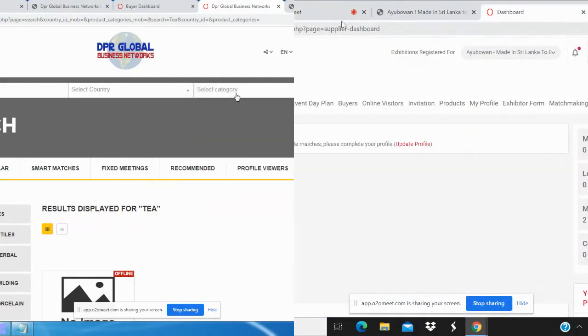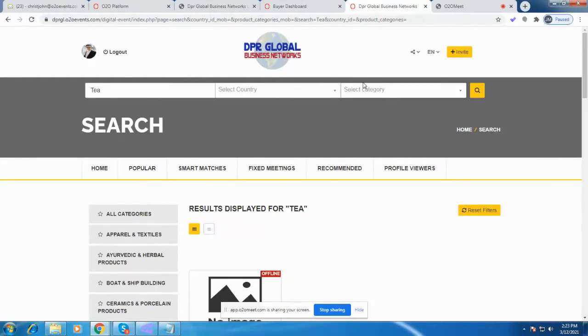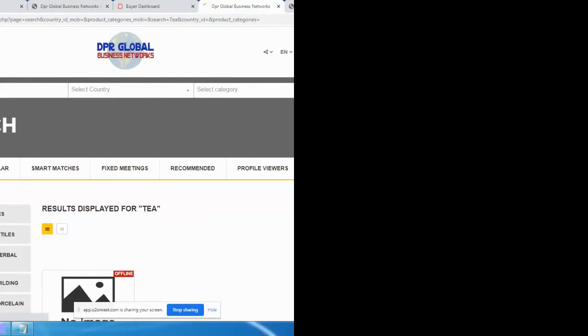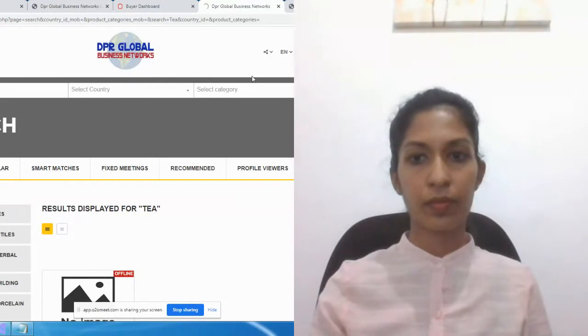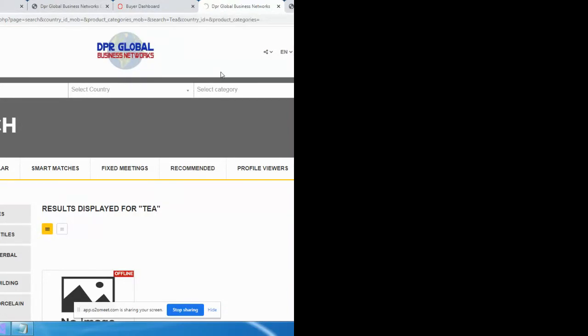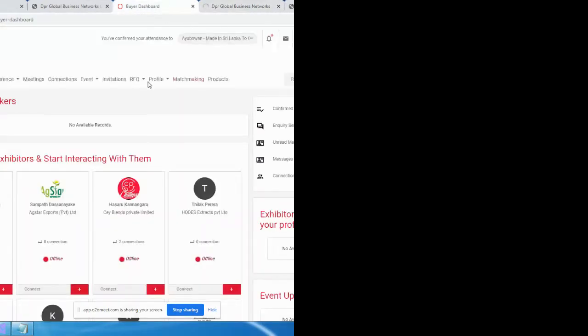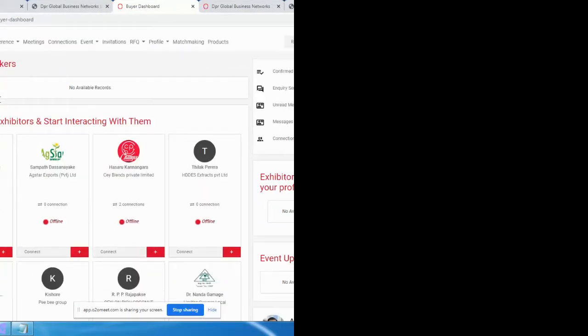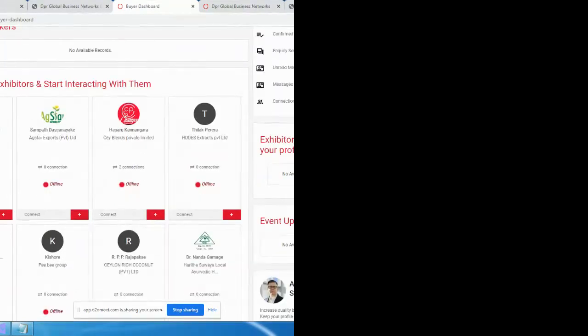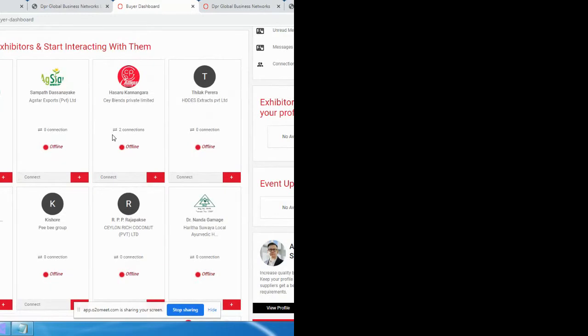Okay, so this is your digital event dashboard. Also, if you want to see your messages or your activities inside the event, you can go back to your dashboard. This is the engagement dashboard. So this is the home page. From the home page of your dashboard, you will see connect with the exhibitors, those exhibitors that are participating in the event. You will see it from here.